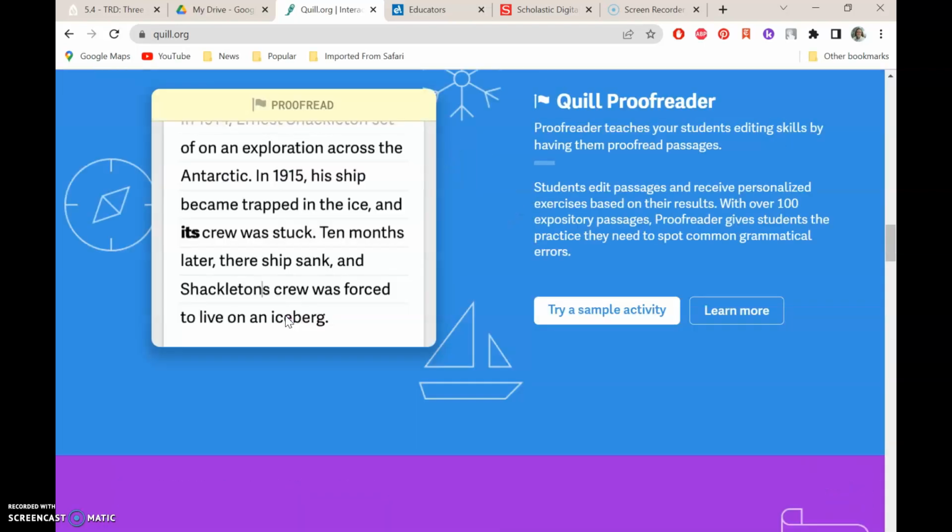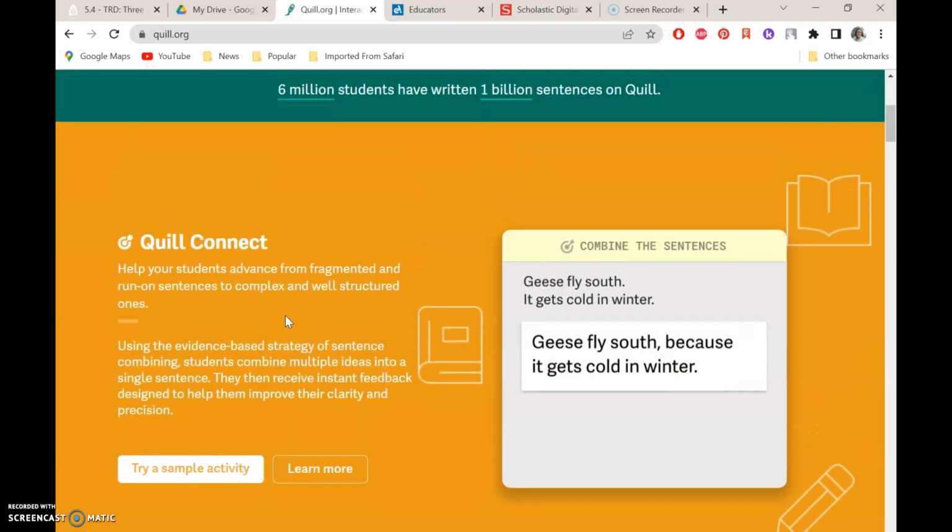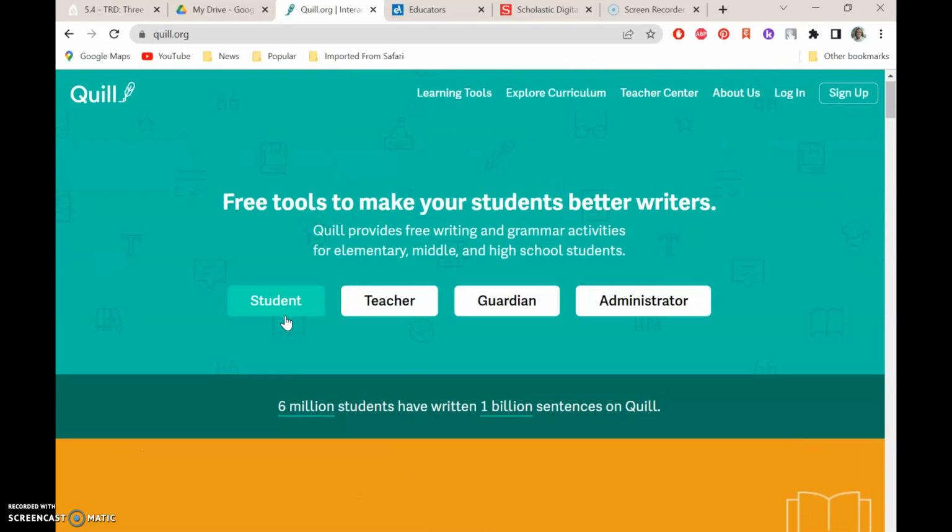So that is Quill. I started using it towards the end of this school year. I'm looking forward to using it even more as a grammar supplement in my classroom this upcoming year. You wouldn't want to use it necessarily for the littlest kids. I would say, starting in about probably 3rd or 4th grade. A higher achieving 3rd grader might be ready for it.